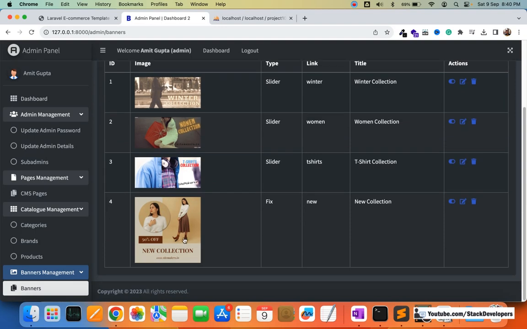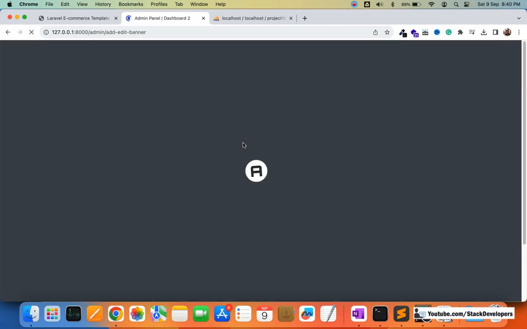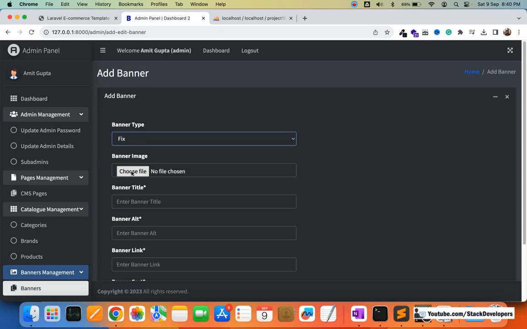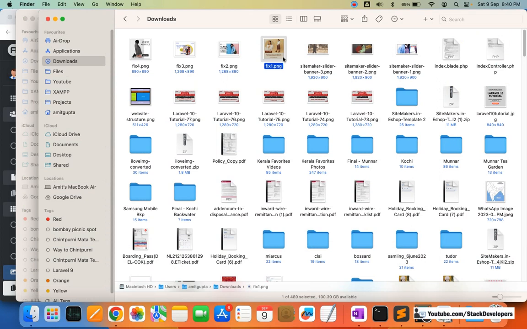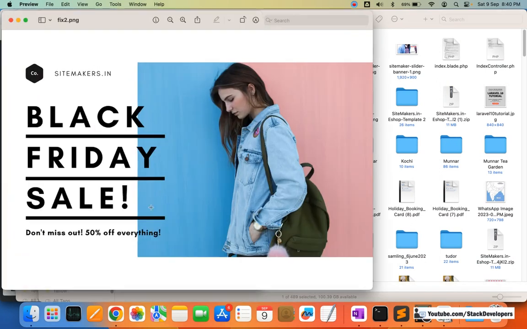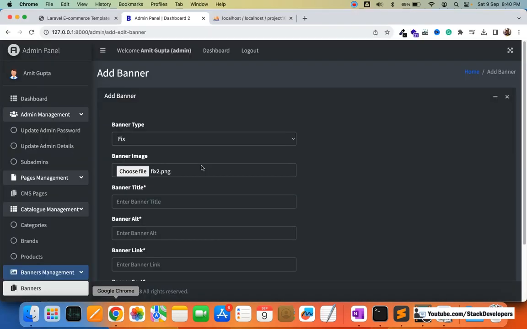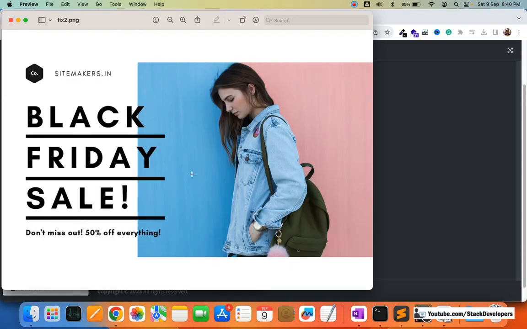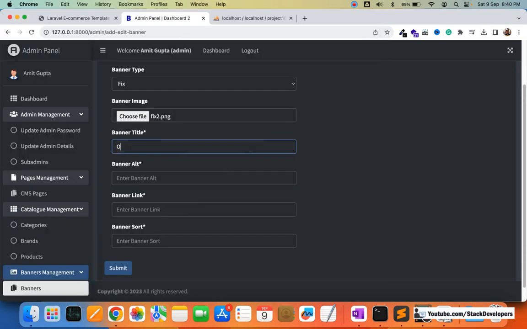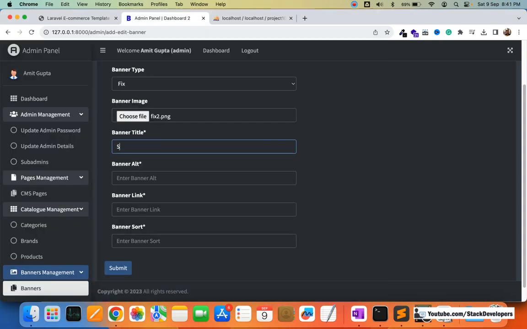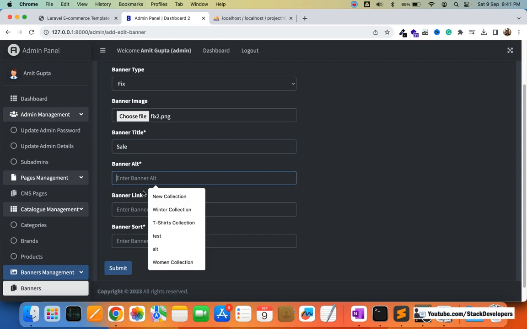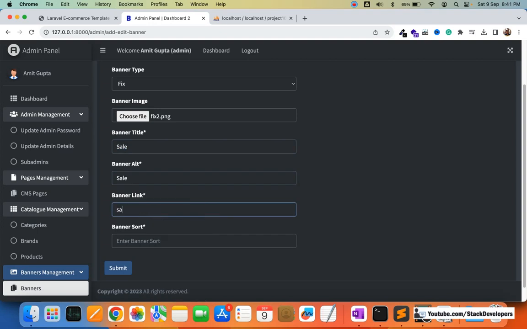Then another fixed banner I'm going to add here. You can see the fixed banner has been added. Okay, so I'm going to add another fixed banner here, and that is this second one, and I'm going to see which fixed banner it is, and it is some kind of offer. Okay, some kind of Black Friday sale. I'm going to write it like offer or sale, simply sale. Okay, here sale, and here sale I'm going to give, and then sort option 2, submit.